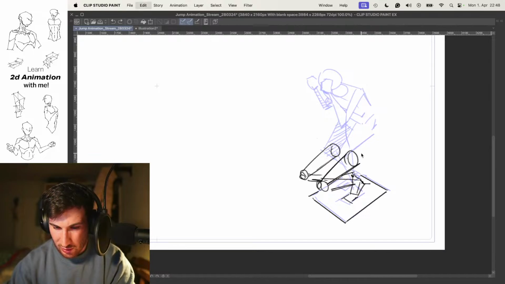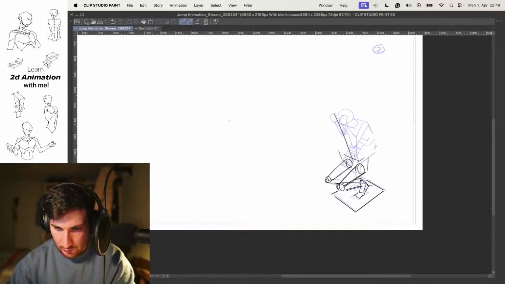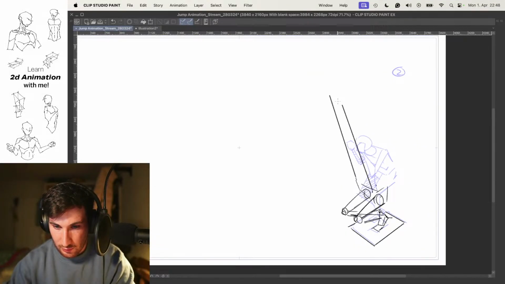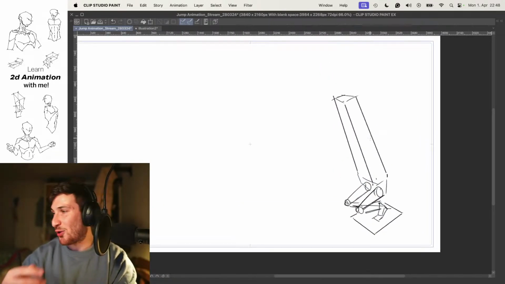And now like that. And now what's coming back is this diagonal shape.